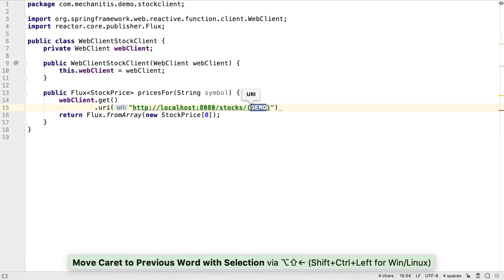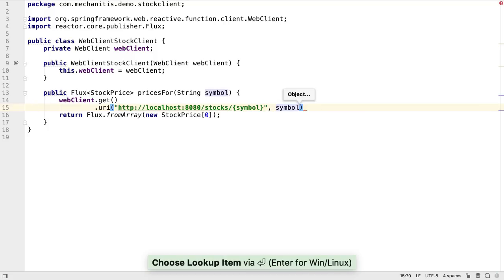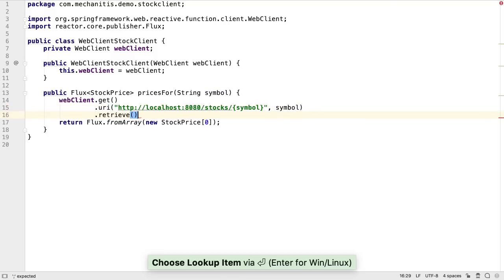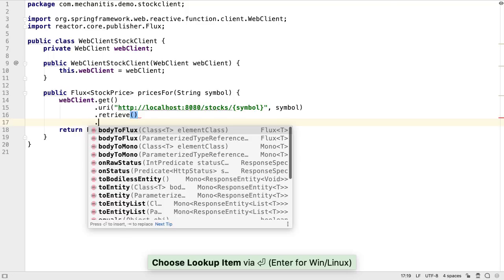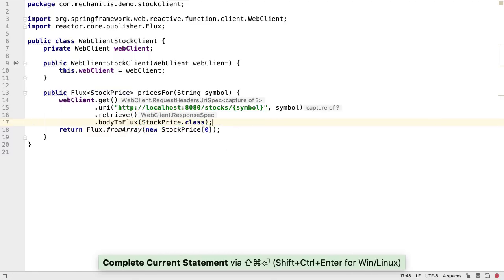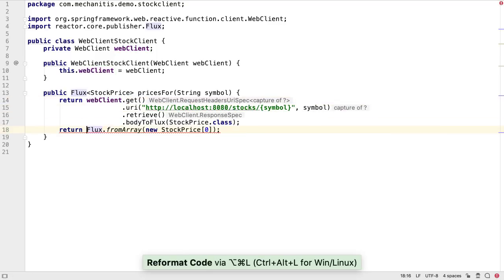We need to use the given symbol in the URI. Then we need to call retrieve. We need to say how to turn the response of this call into a flux of some type. So we use body to flux and give it our data class stock price. These are the very basic requirements to get a reactive stream from a GET call.